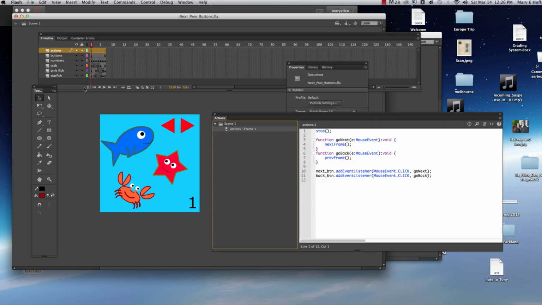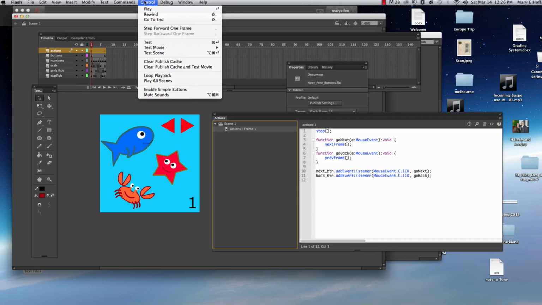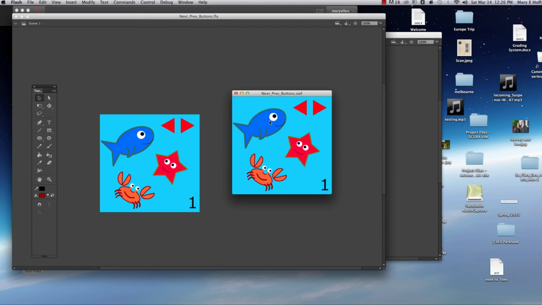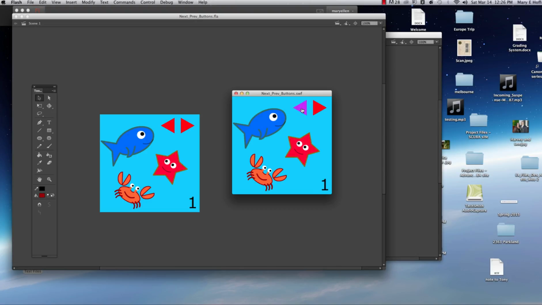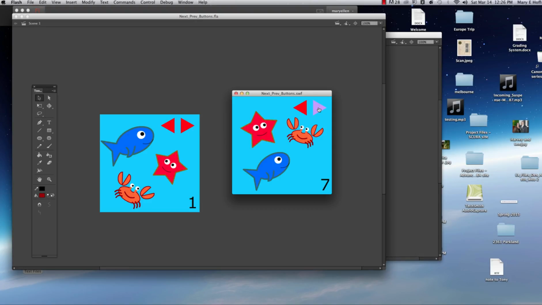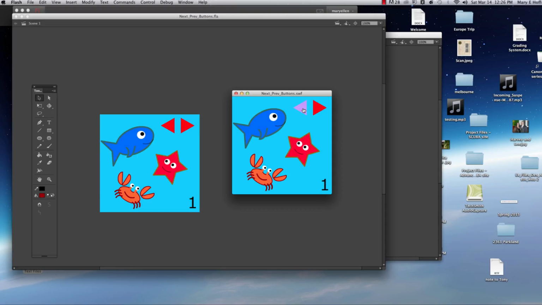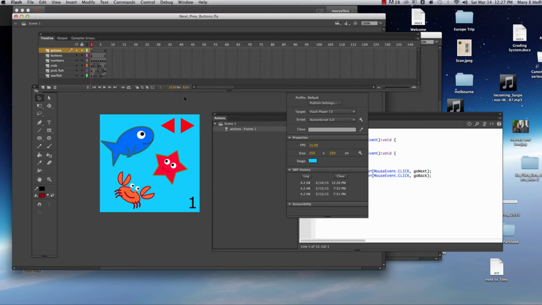Very simple, easy file to create, nothing too complex. I'm going to go up to the top and test my movie. And then I'm going to click my button. So I have exactly 7 frames here. This is a very easy way to do a file, especially if you're doing a little portfolio site.